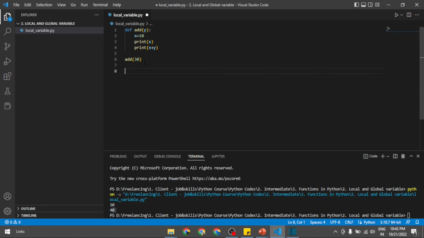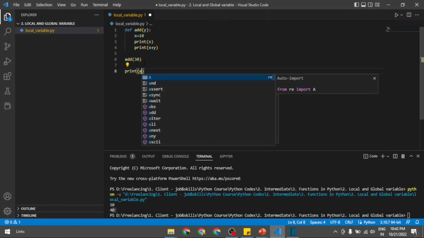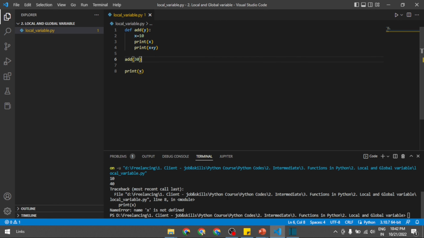Now, if I try to access a local variable, print x here, when I run this, as I said, it will throw an error because this x is only available or applicable to this particular function. So we can't access it outside the function. Hence, it's known as a local variable.